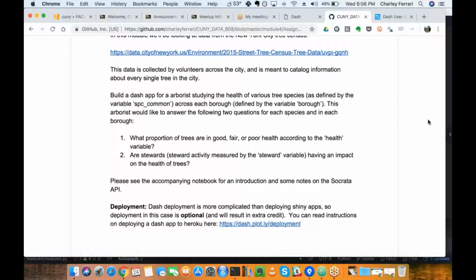For the first question, we're looking at the health of trees, and the question specifically is asking what proportion of trees are in each category. First of all, for each species and each borough, what proportion of the trees are in good, fair, or poor health according to this health variable. So what visualization type did everyone choose to visualize this?